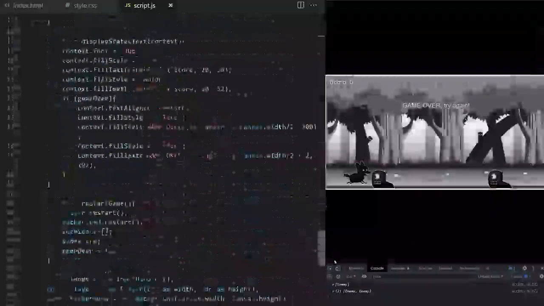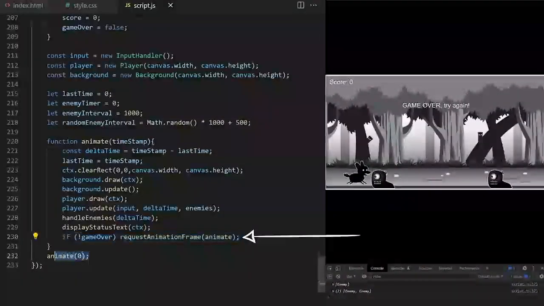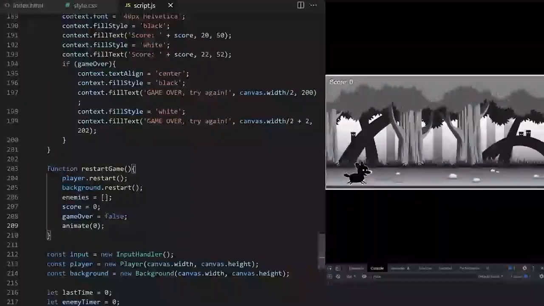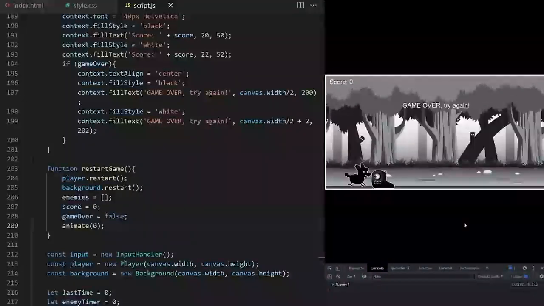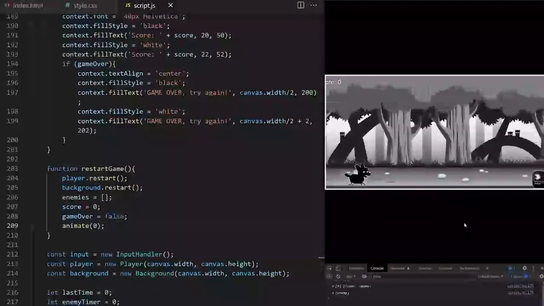It's still not working, and it's because when game over is true, I stop calling request animation frame here. Since we are setting game over back to its initial false value, I can call animate again to start new animation loop, like this. So we are playing, game is running, I get game over, I press enter and reset function resets our game. Awesome, we are doing great so far.